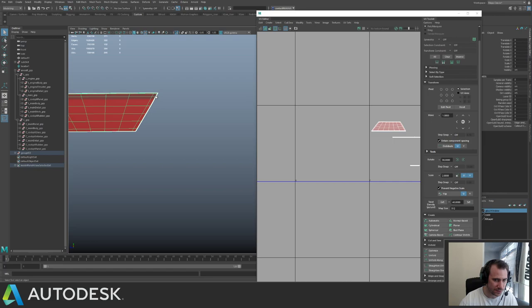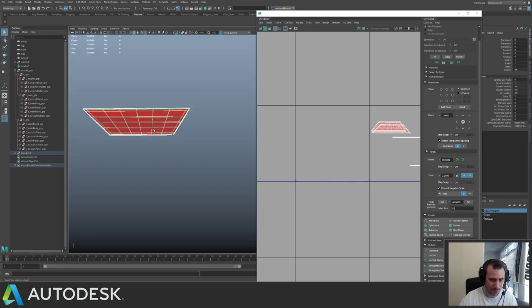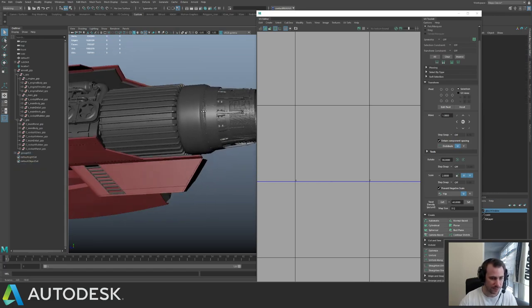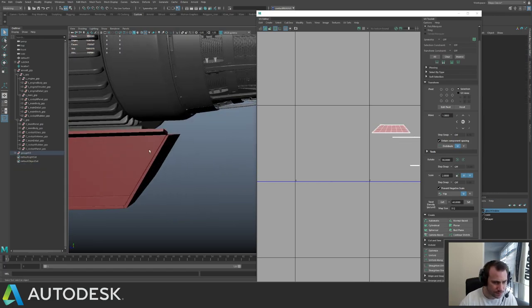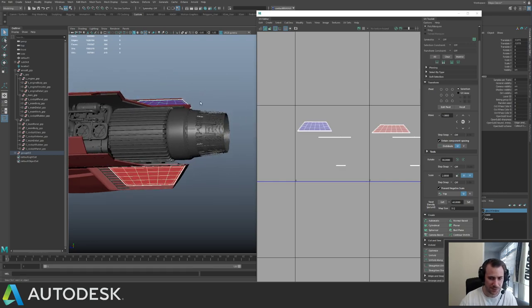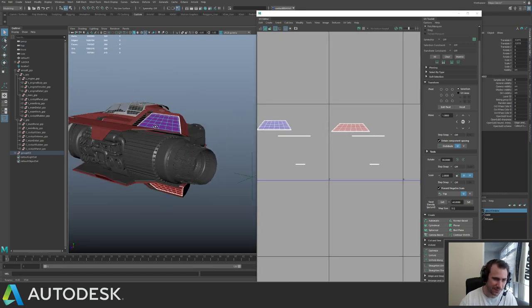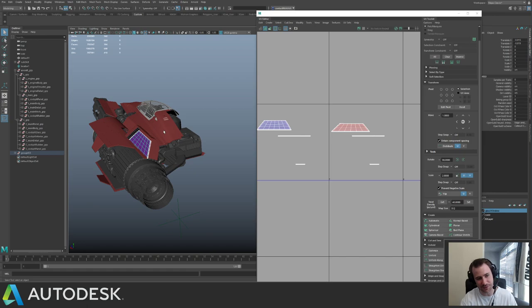Where's the other one? This one? No, that's the bigger one. This one. Cool. So we know these will line up together now. And then same thing, you can just grab all this and flip to the other side again.